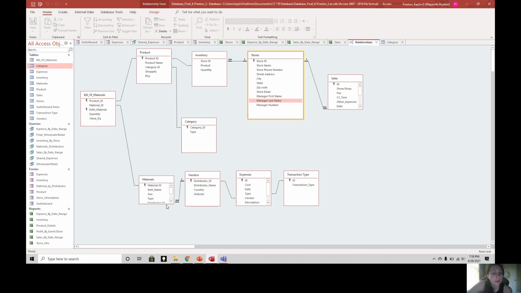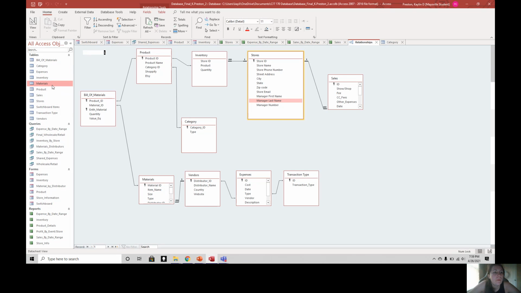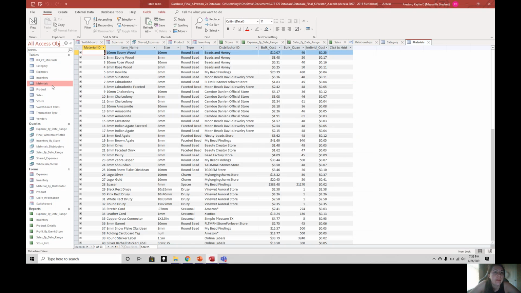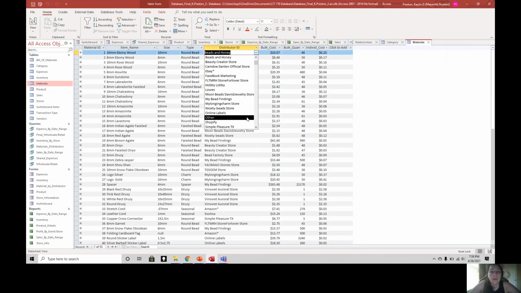So from bill of materials, we can actually go down to materials themselves, and the materials table is very extensive. So we can see that, say we have a 10 millimeter ebony wood bead, size 10 millimeter, type round bead. This is the distributor where it came from. This is a drop down. So this is one of those instances where you could grab other if this was a one-off, like I bought this at a flea market, we're just going to stick it under other.